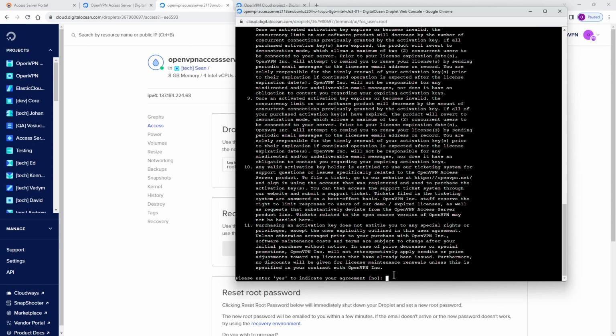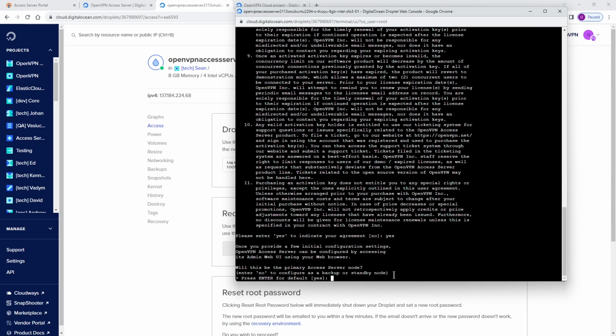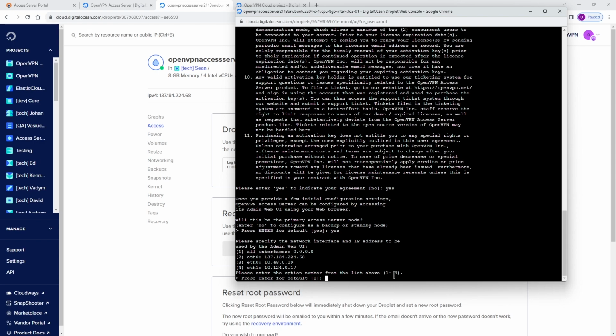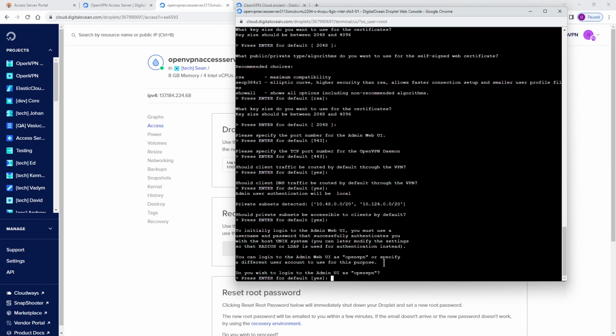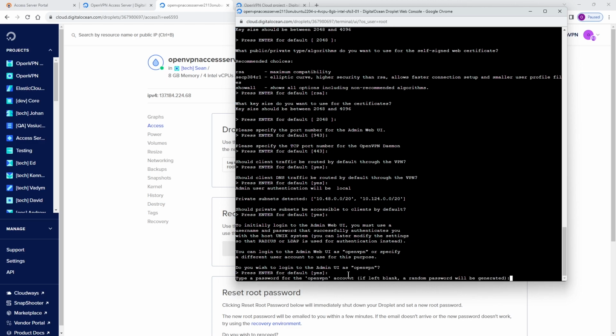For the rest of the configuration, I'm going to choose the default information for the purpose of this demo, but please go through each step and make sure you choose the appropriate options based on your environment and your network. This is where we're going to choose a username for our admin UI. The default is OpenVPN. I'm going to keep it as a default, but again, if you want to change it, you can change it to whatever you need. This is going to be your admin username.